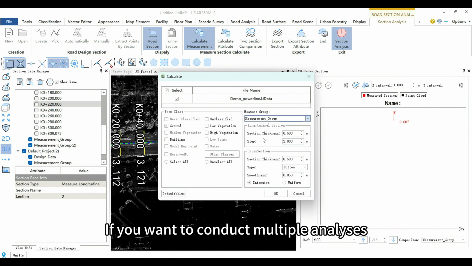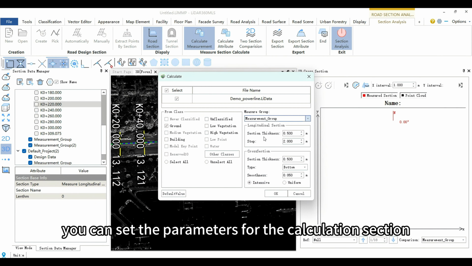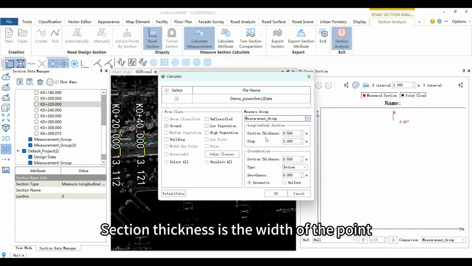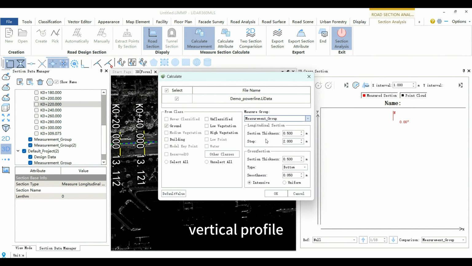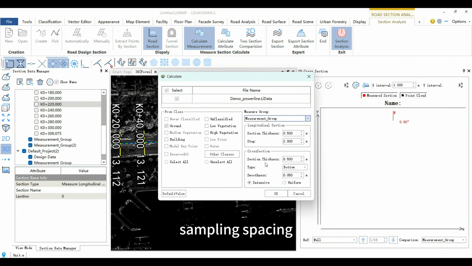If you want to conduct multiple analyses, you can pull down a new empty group in the measurement group. Then you can set the parameters for the calculation section here. Section thickness is the width of the point cloud data used to generate the measurement vertical profile. Step length refers to the design of the vertical axis sampling spacing. Fine terrain in the cross-section.